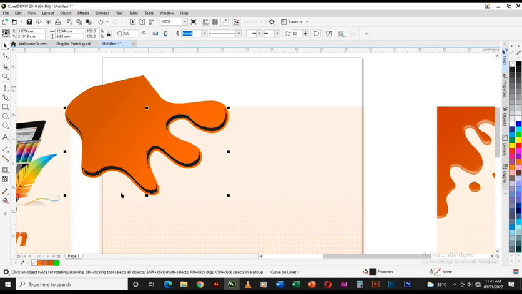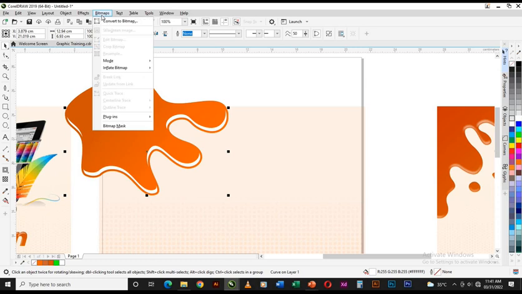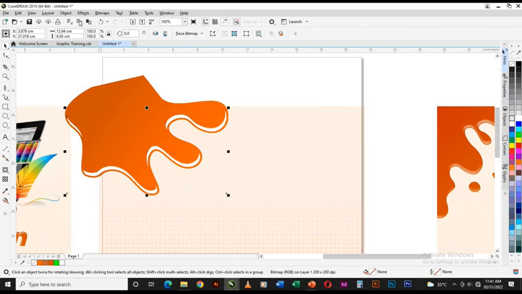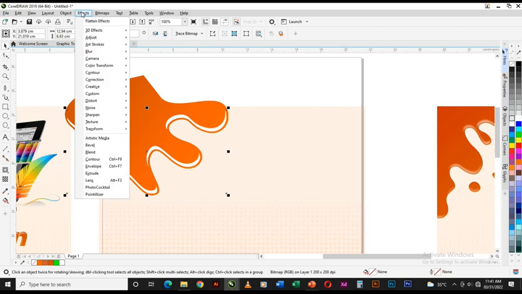Now I haven't done that. I will change it to RGB white. Then I will convert that white to bitmap. Convert to bitmap. Transparent, anti-aliasing, all these are chosen. CMYK, I change it to RGB. Then I click on OK. It's converted. I come to effects. I select blur, casual blur.